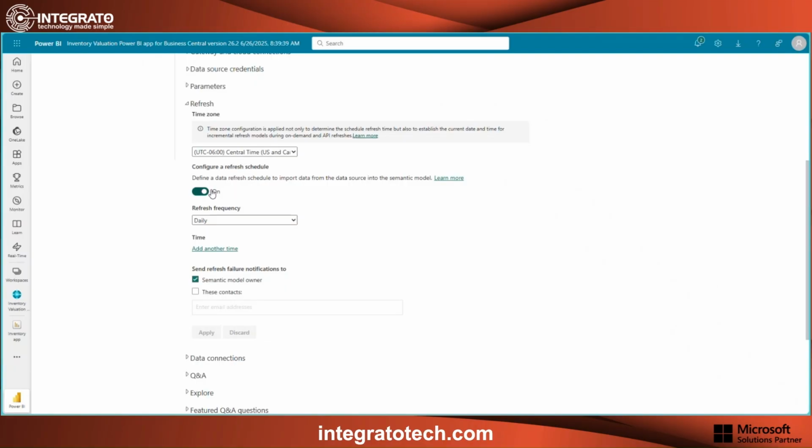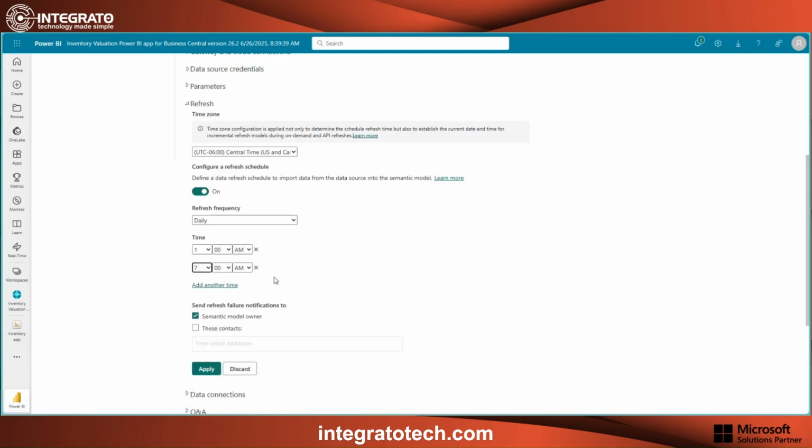So of course, if we turn this on, we can have a daily refresh or a weekly refresh, depending on your data needs. And then of course, we can set some times. So let's say I need this report to refresh in the middle of the night at 1 a.m., but I also need it to refresh right before I get into work at 7 a.m. Once again, at about 4 o'clock, so that I'm getting the most up-to-date data.